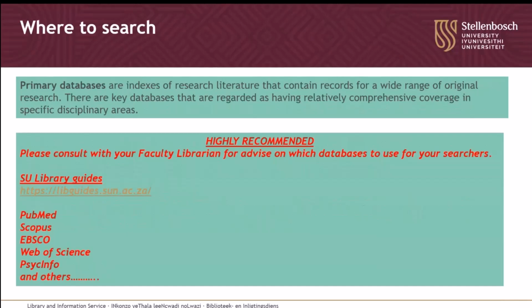So the primary databases become very important. Again, I highlighted here that you go talk to your faculty librarian about those databases, because these databases differ from one another, especially when it comes to the search. It's important that you understand that you can't take the one search that you have and put it in all the other databases.